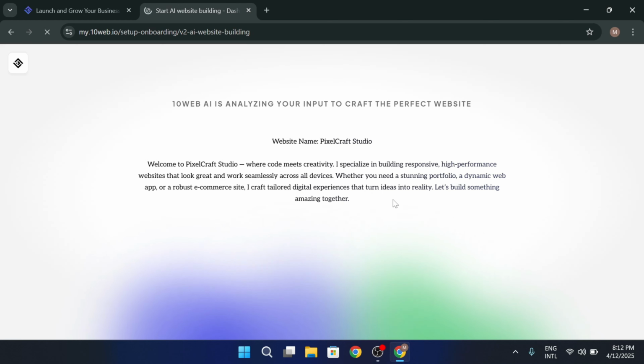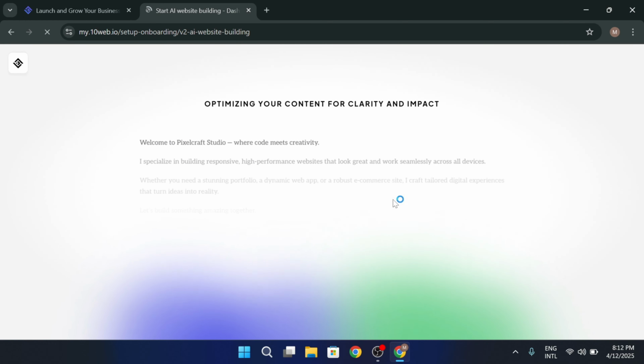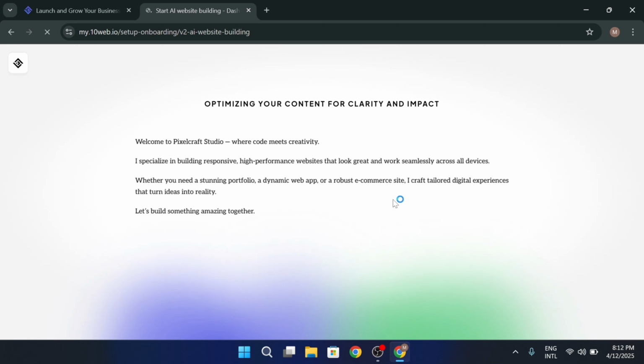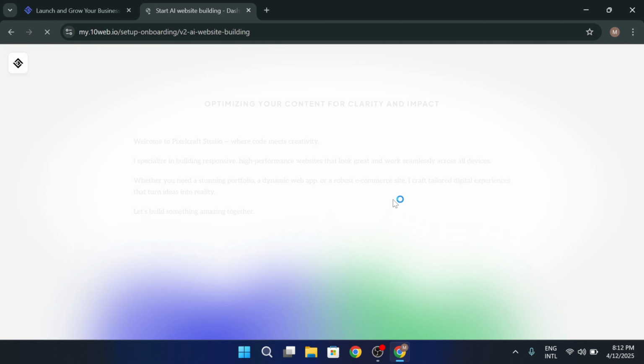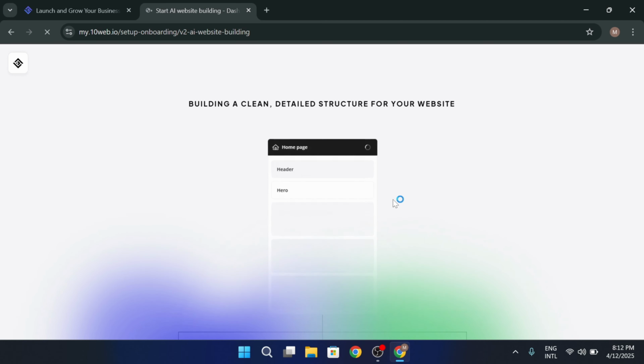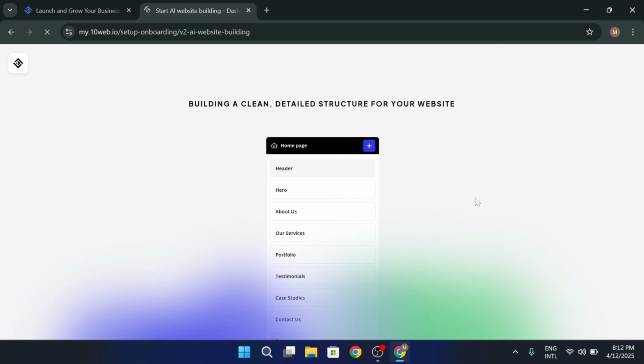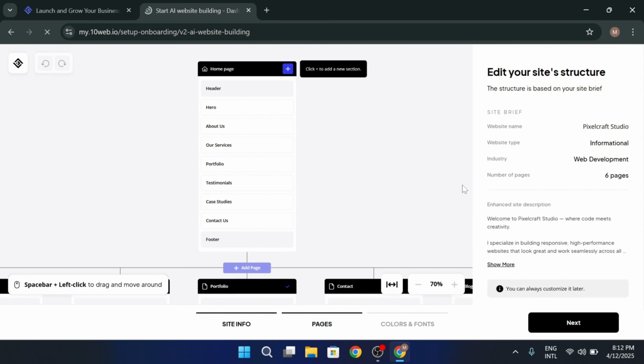This is one of the reasons why 10Web AI Website Builder is such a game changer in 2024. It offers a fast, efficient, and intelligent way to create a fully functional website, whether you're a beginner or an experienced creator. Once the generation process is complete, you'll be taken to your automatically built website. Here's what the layout looks like. You'll see a preview of your new site, already filled with placeholder content and a clean design.